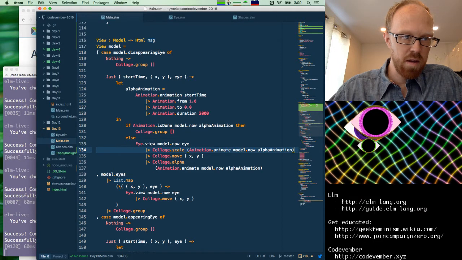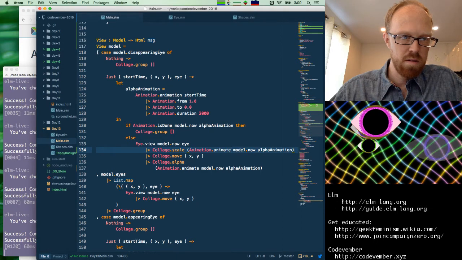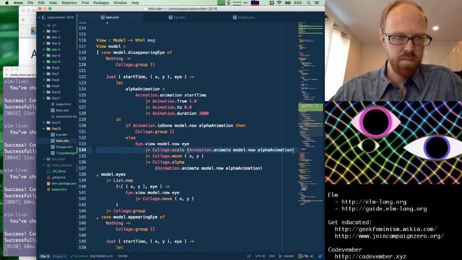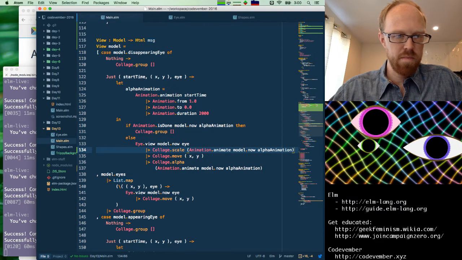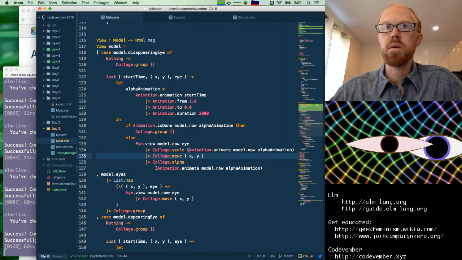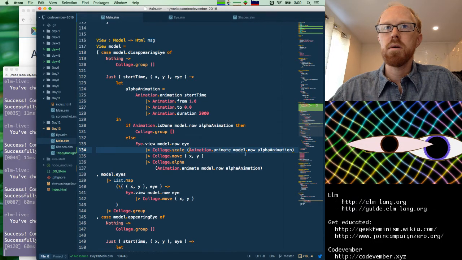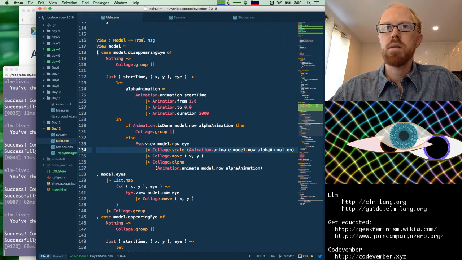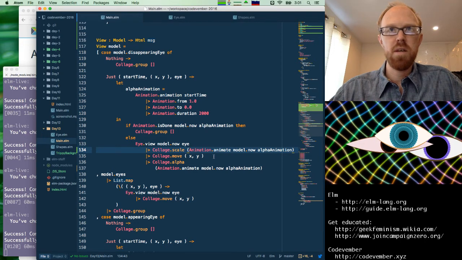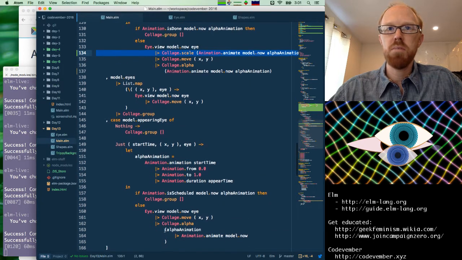And see if the eye will fade out also while it's, oops, I missed it. Yeah, there we go. And let's see, I don't want it to fade all the way down. That's the problem here.